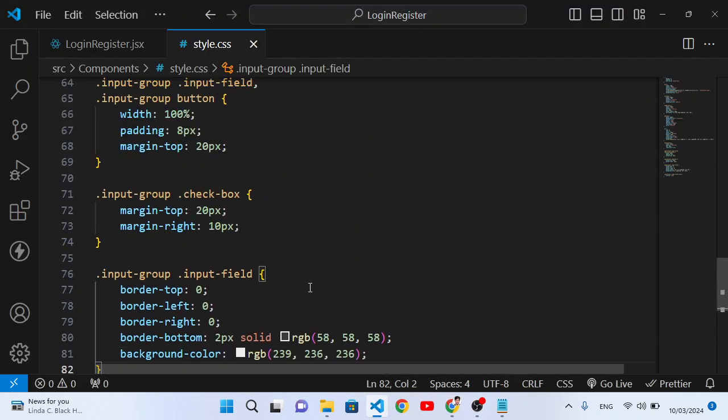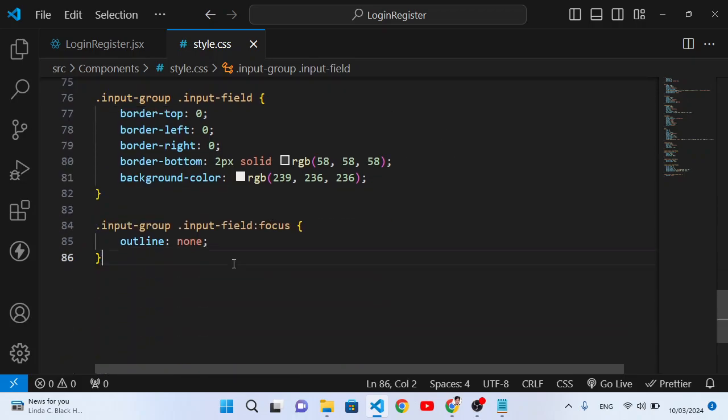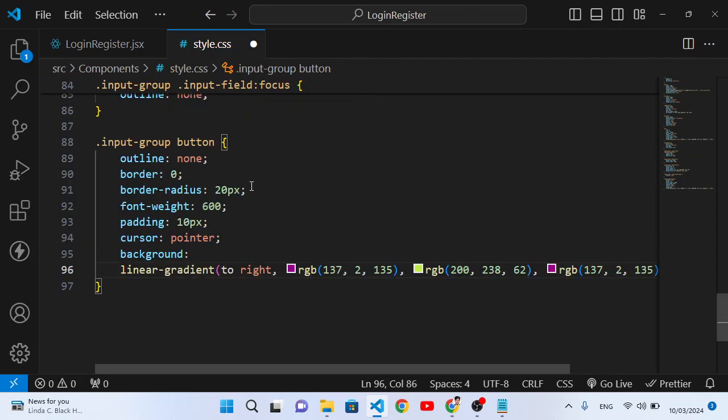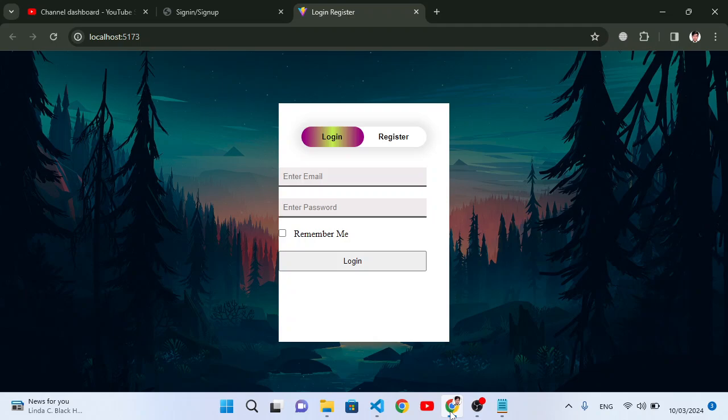For the button, I will just try to copy this, copy, paste it. Let's write the design for the button. So for the button we have outline none, border 0, border radius 20 pixel, font weight 600, padding 10, cursor pointer, and background linear gradient. Let's save it now. Let's check it. So this is our button and it looks like this.